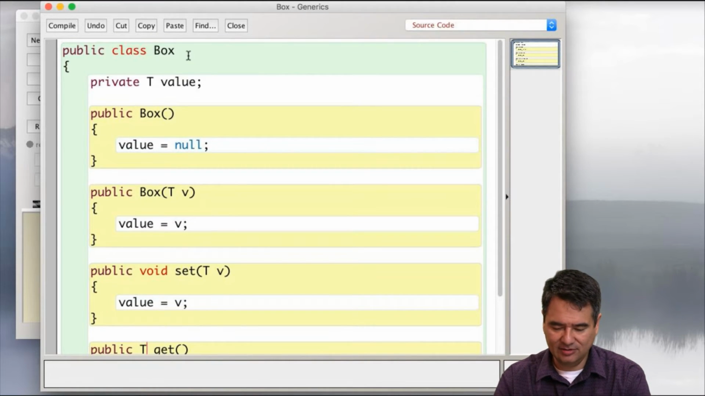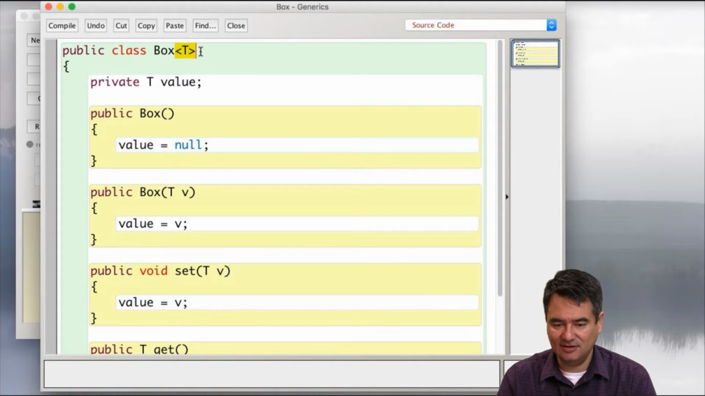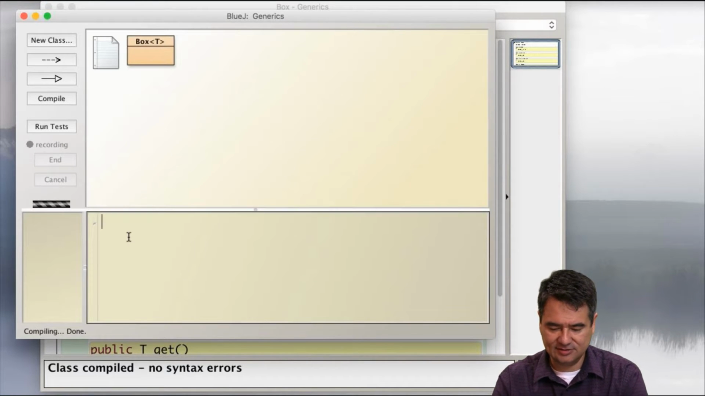And then up at the top, inside of angle brackets, we'll put T, which says syntactically that when we construct a box object, we have to pass in a type that'll be assigned to T. And then throughout here, everywhere where we see T, it's going to be replaced with whatever type we gave it, like string or integer or something like that. Okay, so if we compile this, we can see no errors. Compiles just fine. But then to create our box, we're going to do it like this. Box, and then in angle brackets, we're going to put in the type that we want to assign to T, like string.